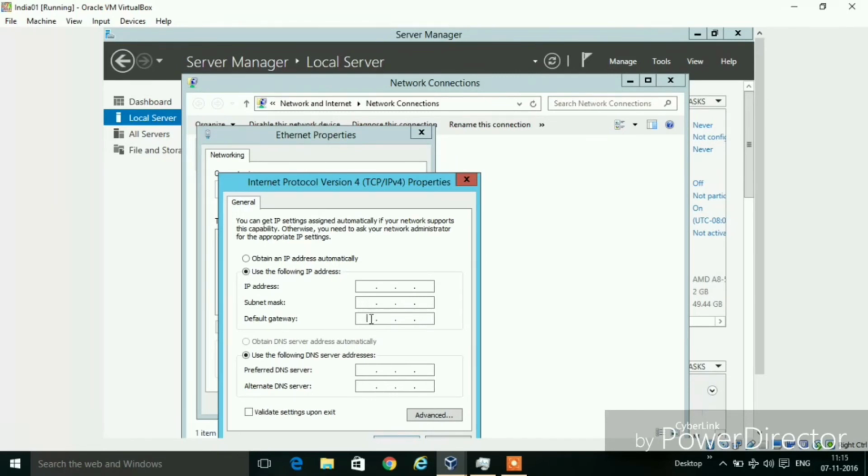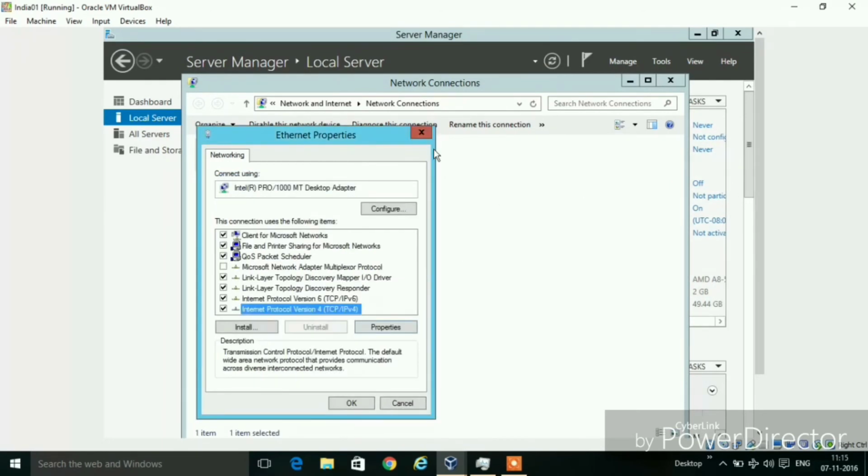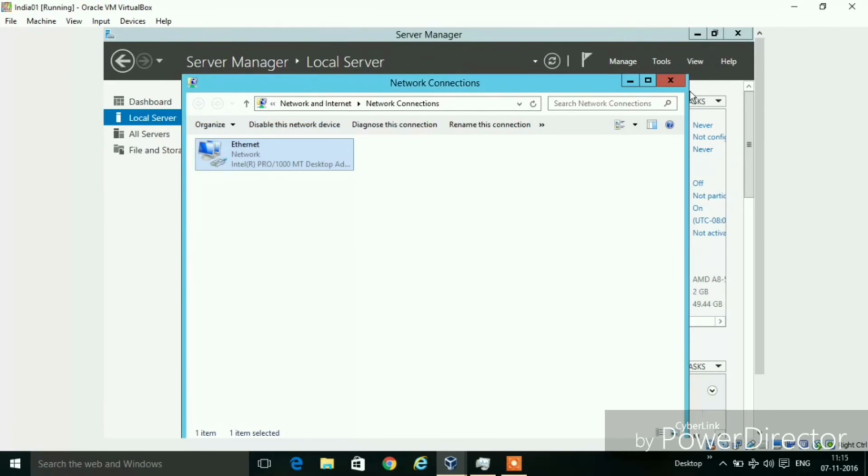And in the default gateway section, you have to enter the IP address of your router. The same goes with the DNS server address: the address which you are using in the default gateway, the address of your router, just put that in the preferred DNS server as well. I'm gonna close this window as I'm not gonna need this right now.